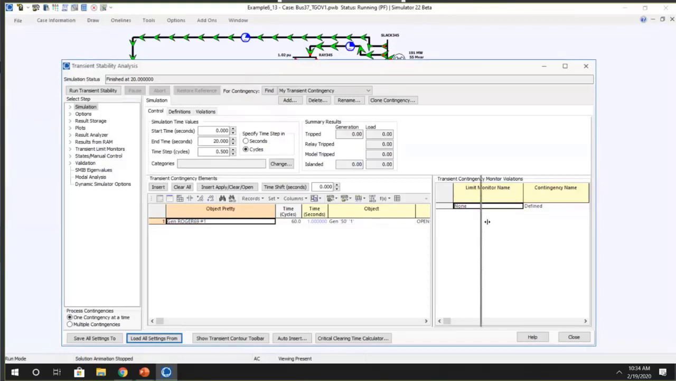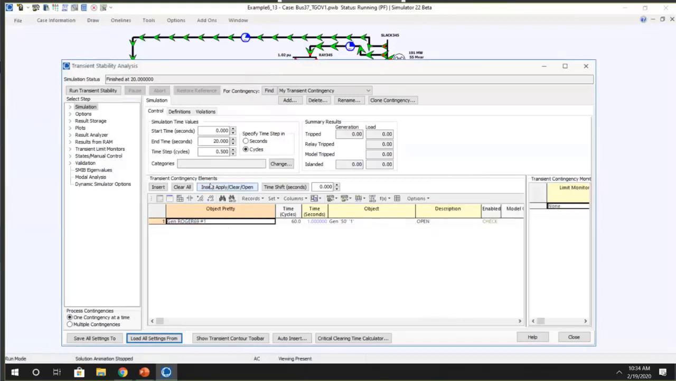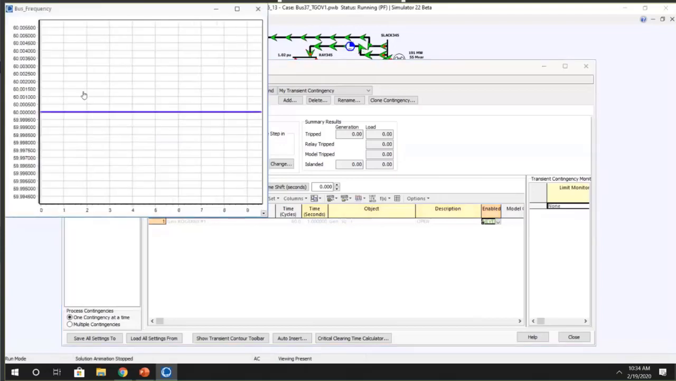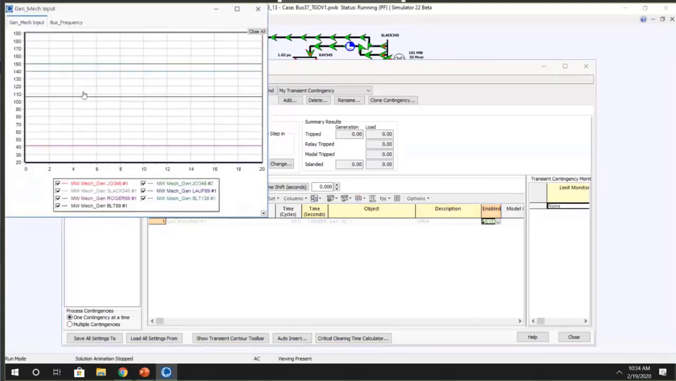Now let's just disable that event. If you go into the transient contingency elements and you click on enable check to always to never, it disables the event. Okay, and now if you run it, it just runs flat, which, you know, there's no event, so it's at an equilibrium point, and this is fine.